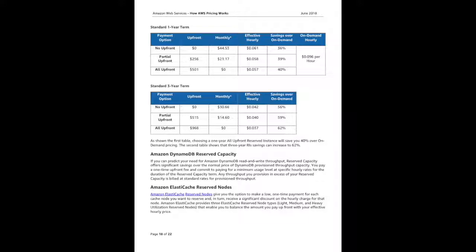Page 16 of 22. Amazon Web Services. How AWS pricing works. June 2018. Optimizing costs with reservations.